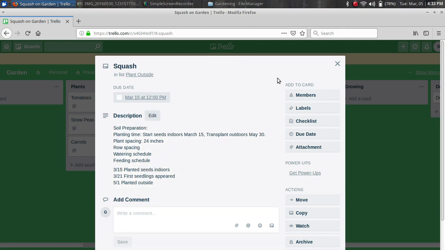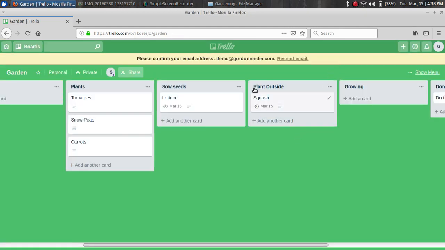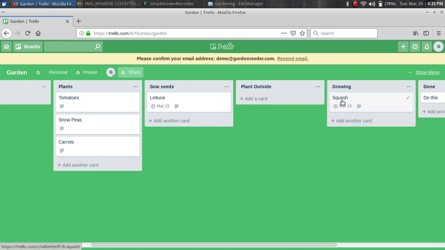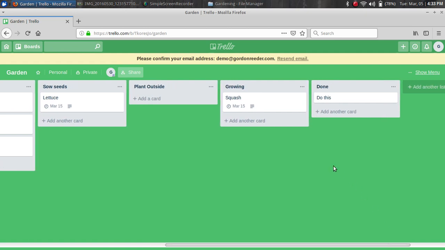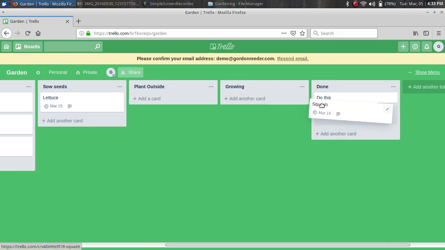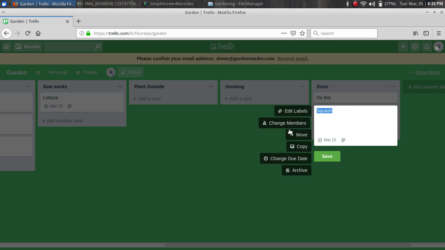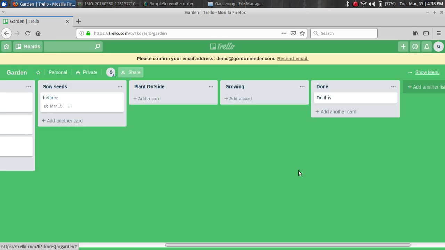Let's save this. And at the end of the season, once you've got it planted outside, you grab it and put it in the growing list. And then when it's done at the end of the season, and you've got all your information, you've been keeping notes all through the season about what you've done, when you picked your first squash, everything you've done. At that point, you can archive the card. Okay? And when you do that, it disappears.